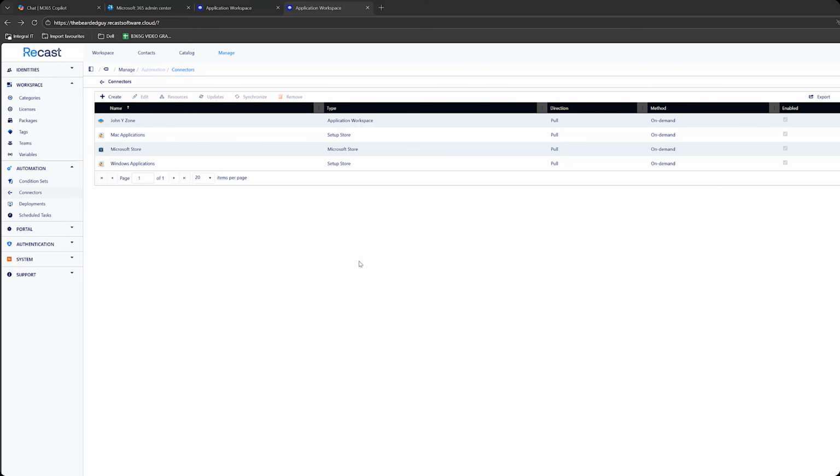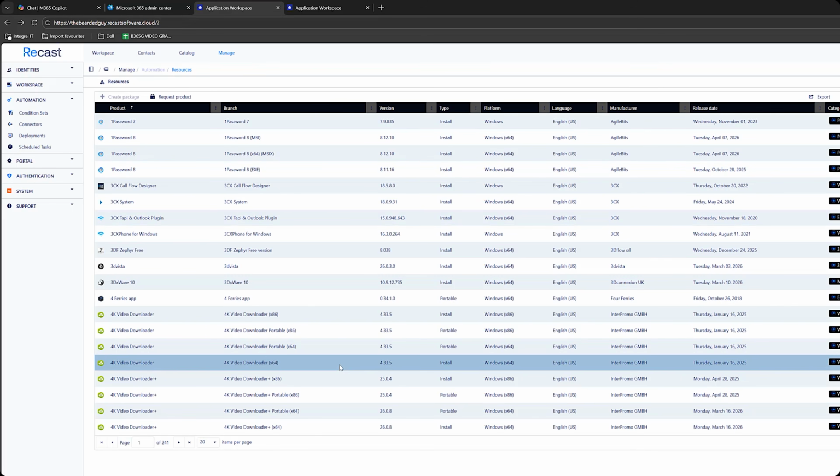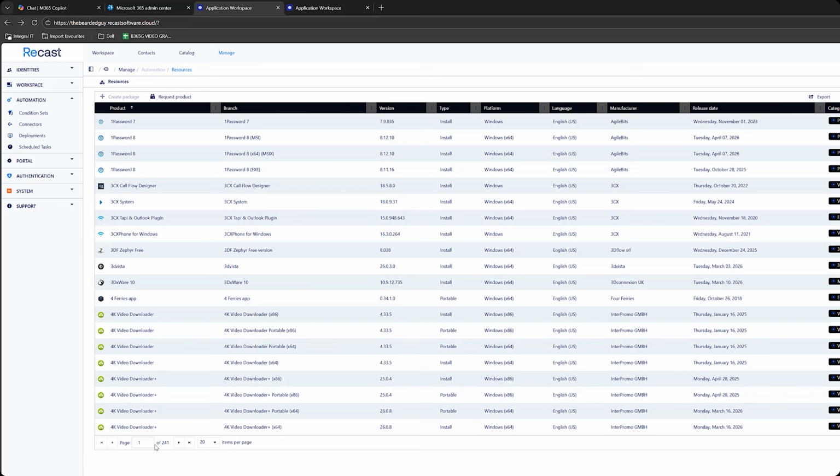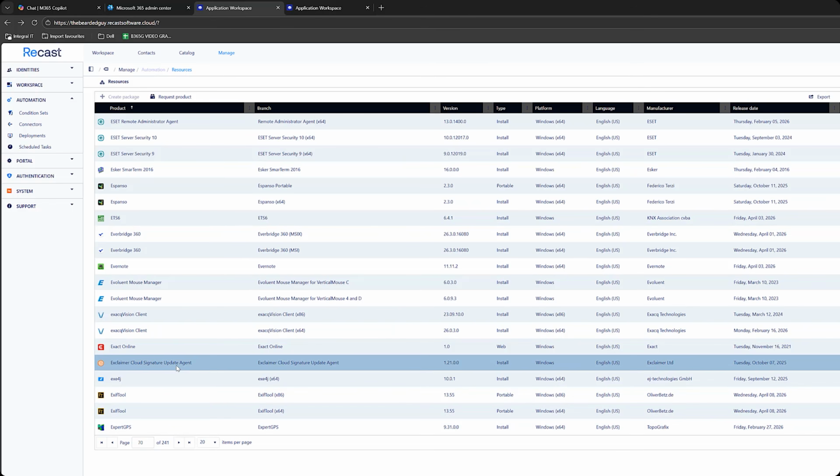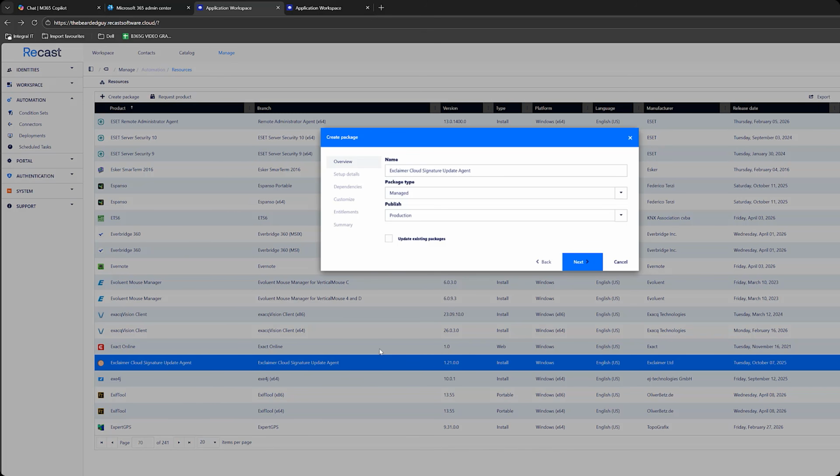So adding an application is really simple. I'm going to show you how simple it is. You simply find the application you want in the catalog. So if I go to this page here, let's use Exclaimer, okay? Now here's where it gets quite clever.